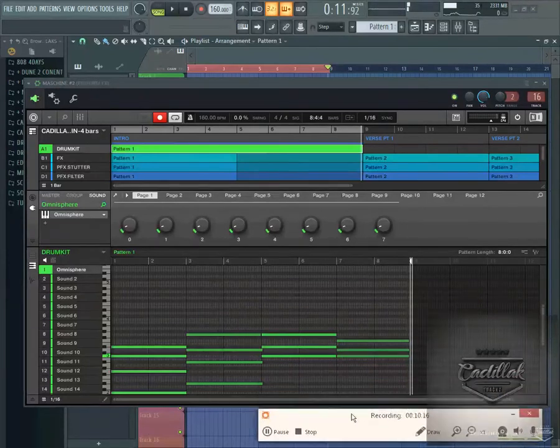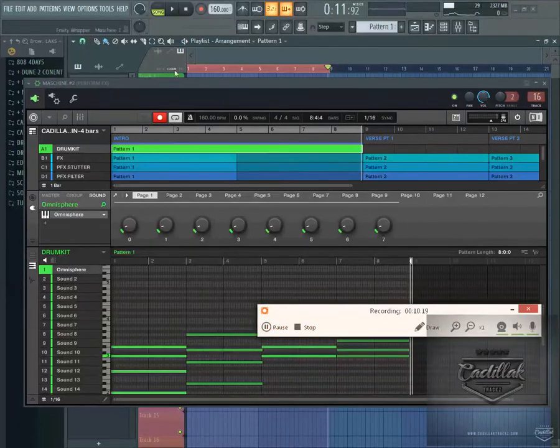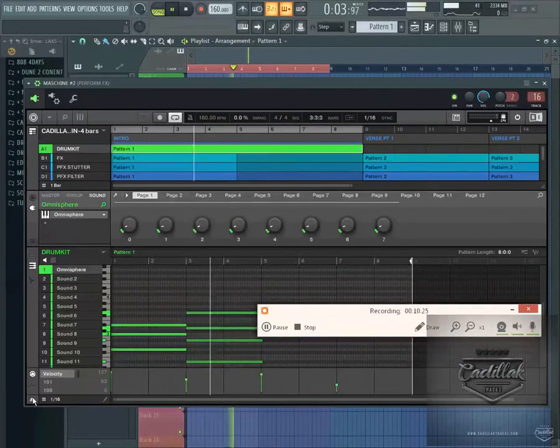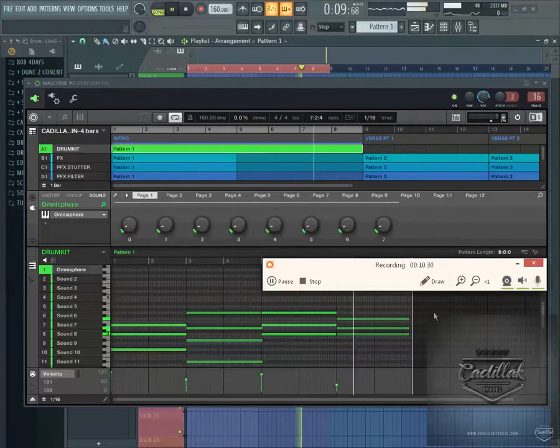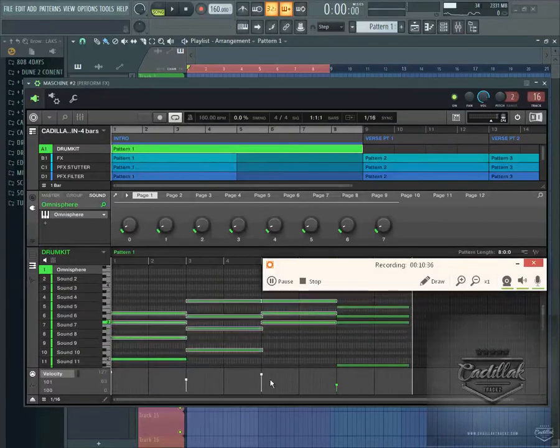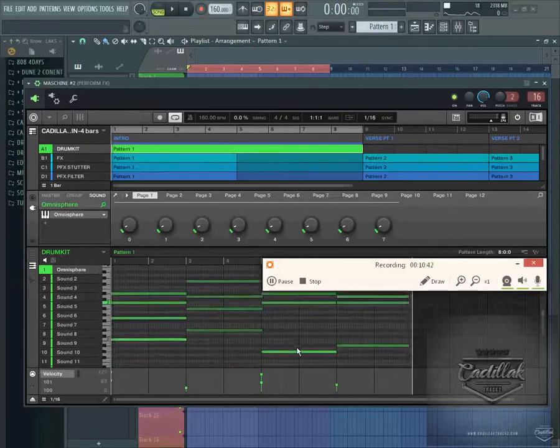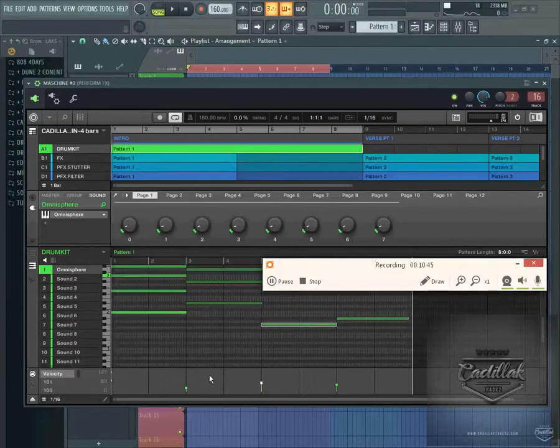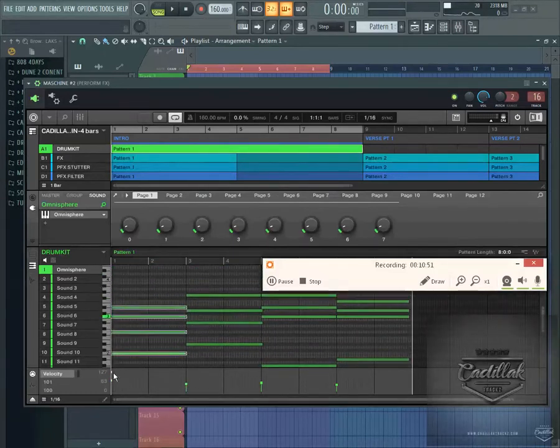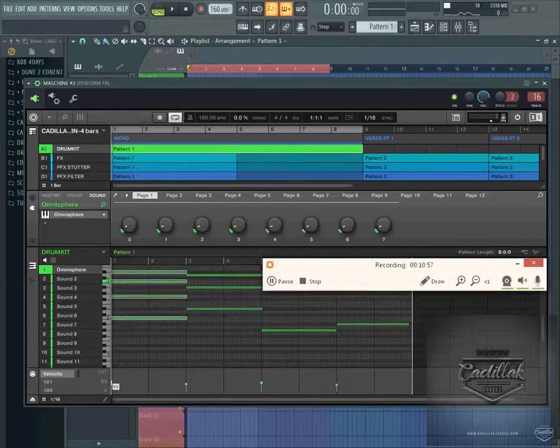All right, so I just recorded those pads. Let me hear it. And I guess I could take all these right here and I can move the velocities down. I liked how it sounded when the velocity was low on them. So I'll just turn the velocity down on them.